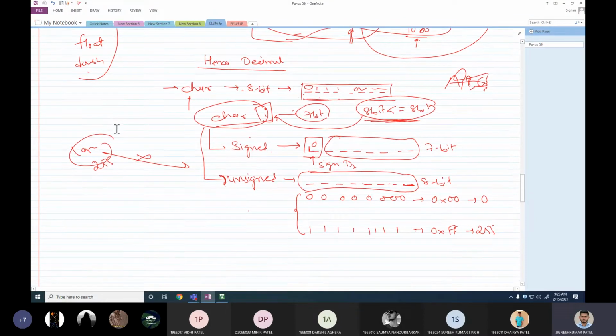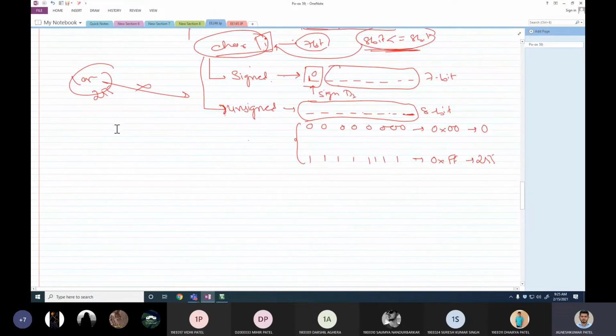Now let's see an example. What happens if I do this? Let's say my character I is that. Data type of variable I is character. I can redeclare this. Let's say I am storing a value that is 1205. That's the value. Suppose I am doing this.